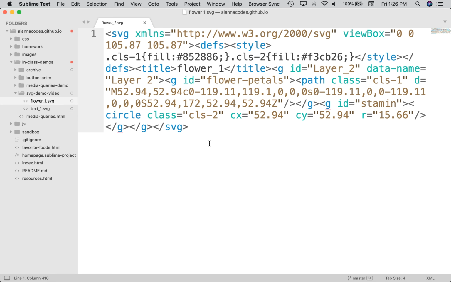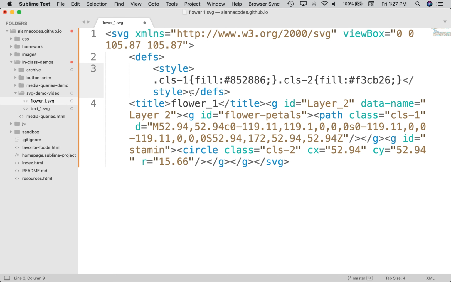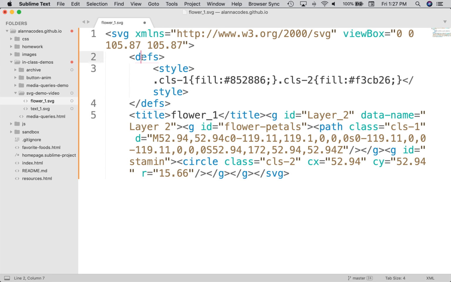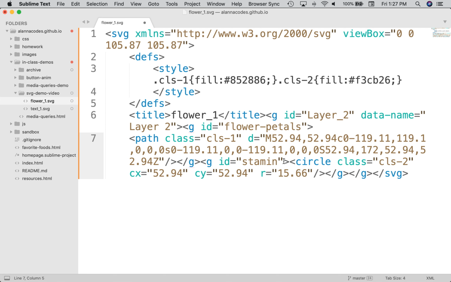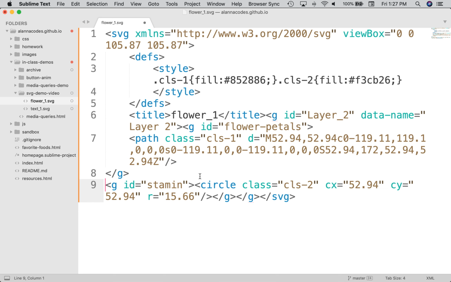So if you look at this file, it has a beginning SVG tag and an ending SVG tag. And then I'm just going to sort of break it up so you can see it a little better. There is a definitions tag with a style tag. So there's a fill that is CLS1, this first one, which must be the petal, well, it says group petals right here. So here's that path for the group. Just kind of breaking it up so you can see better.